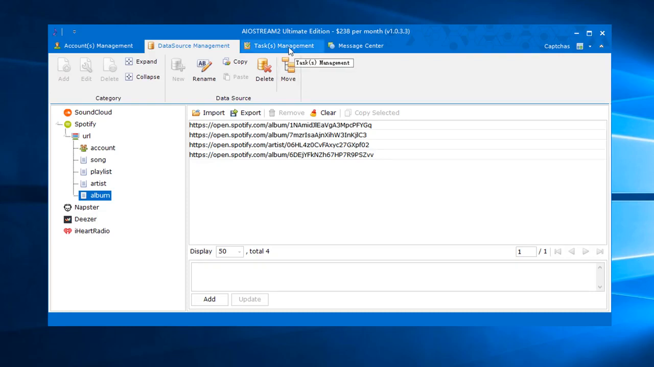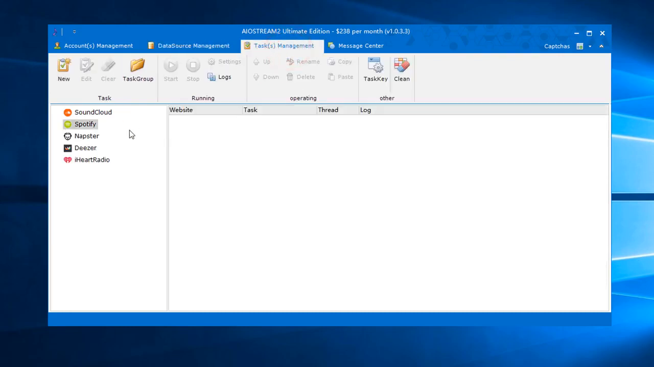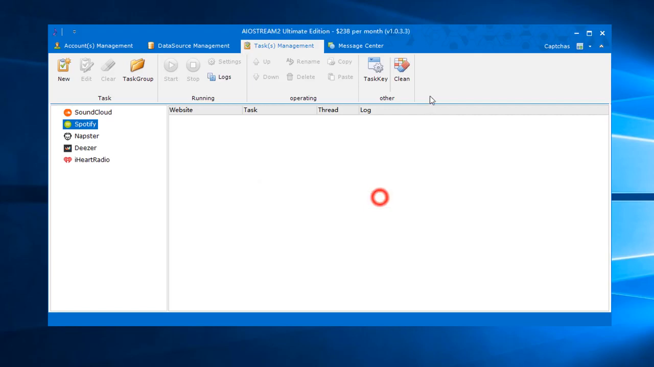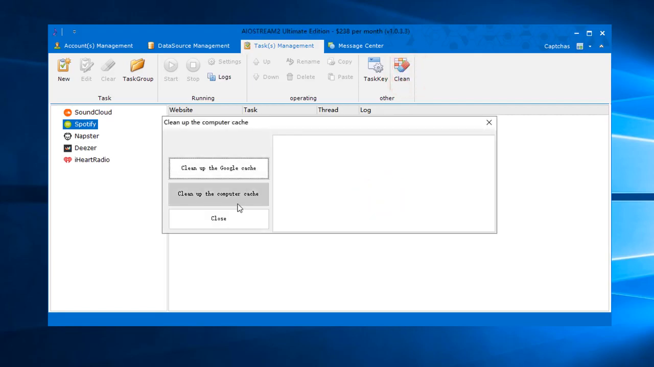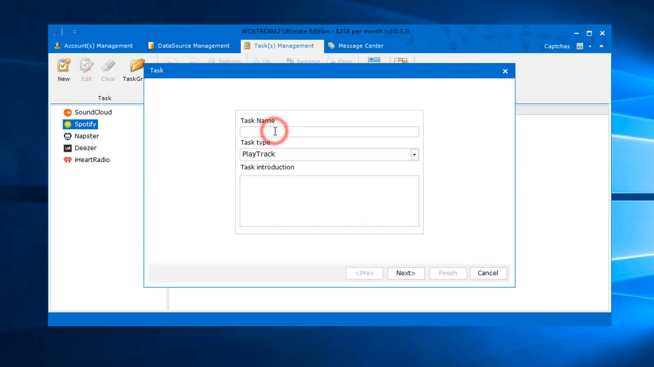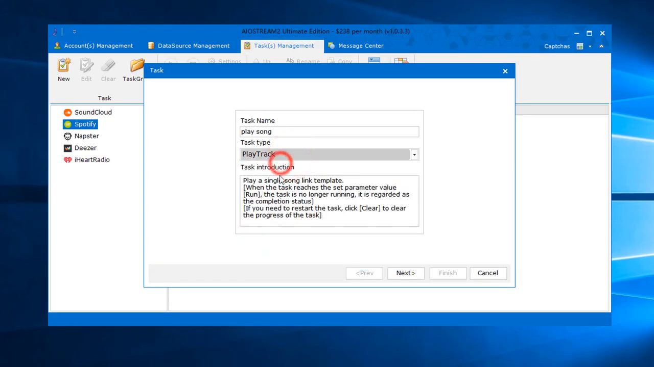We go to the next part, how to create a task. There are 4 functional areas. If you have a custom function, put in the serial number. Click Clean to clean up the computer cache. First function, play song. Add a task name. You can see the task introduction here.